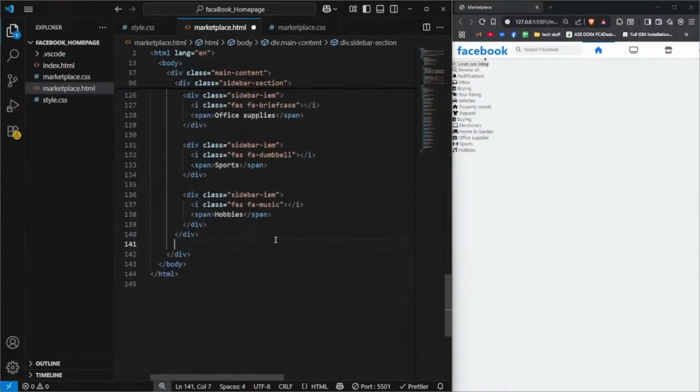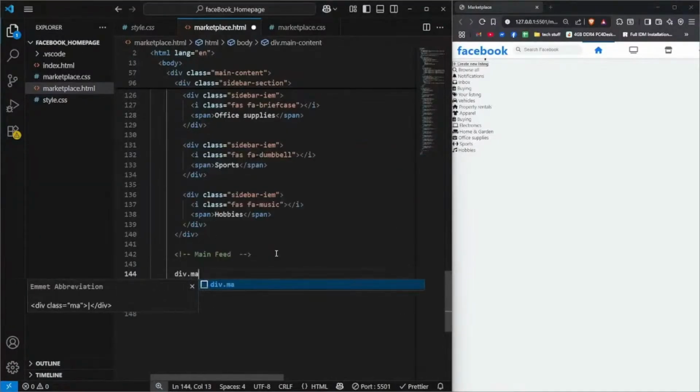So inside the main content, I'm also going to create a main feed. So this was our left side, like the sidebar, right? Now this is our actual main feed, all the product listings that you see in marketplace. So what I'm going to do is create a div that is main feed.